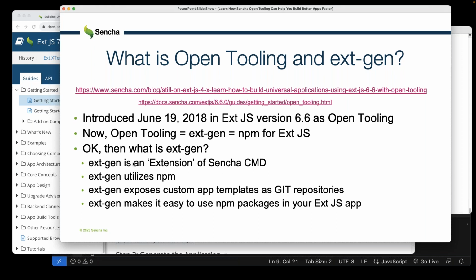What is it? One thing you can think of XGen as is a quote unquote extension of Sencha command. What do I mean by that? Well, if you've done work with Sencha command, you know it's a command line tool to generate an app, to run an app during development, to build a production version of an app. Sencha command still exists.